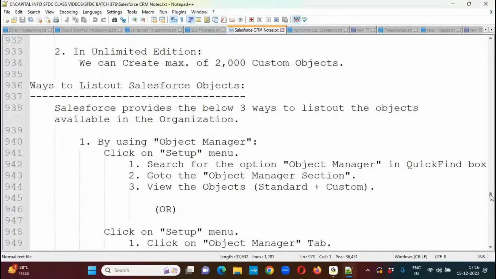So in the previous session, we have discussed objects, what exactly an object is and what it represents, what the various types of objects are that we have in Salesforce, how we can differentiate standard and custom objects in Salesforce, and how we can see the objects available inside my Salesforce org.